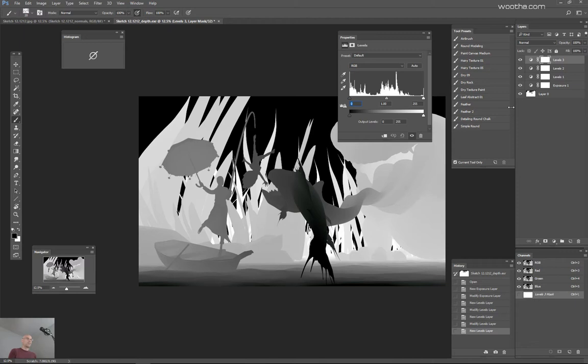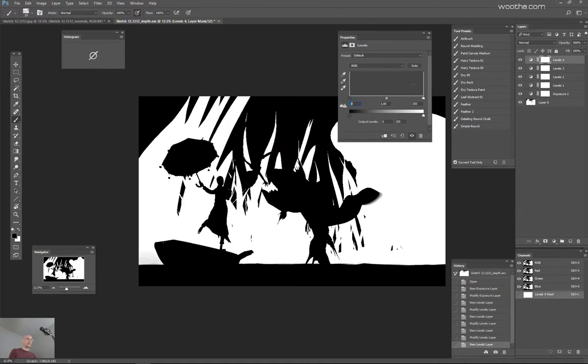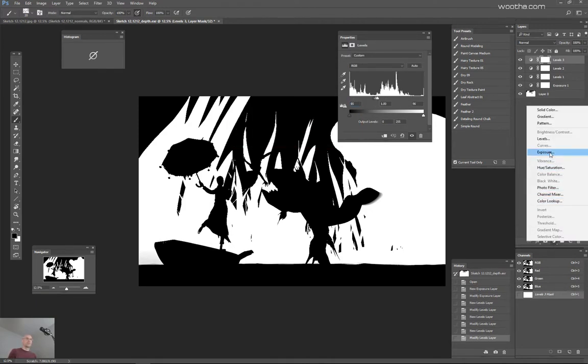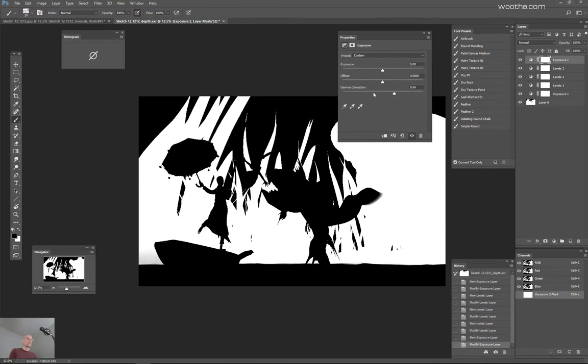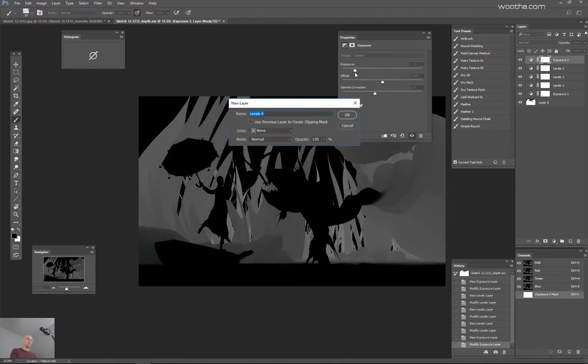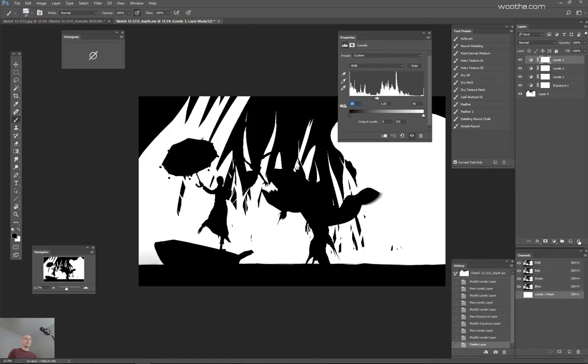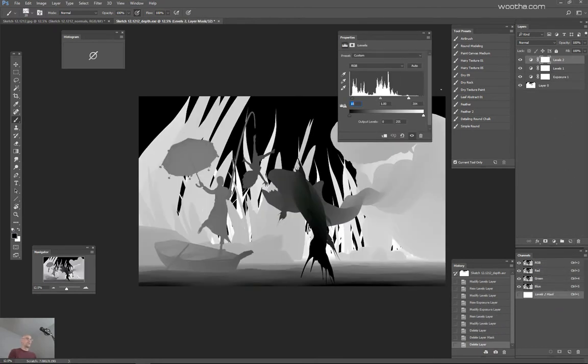So the great thing about working in 32 bits is that it's actually non-destructive. So you can crush your values like that, and then if you use another exposure, you can get back some of these values again. So it's really interesting, but unfortunately there is too much Photoshop native functionality that doesn't work in 32 bits. So I'm just using it to quickly obtain a coherent, usable value pass, depth pass.